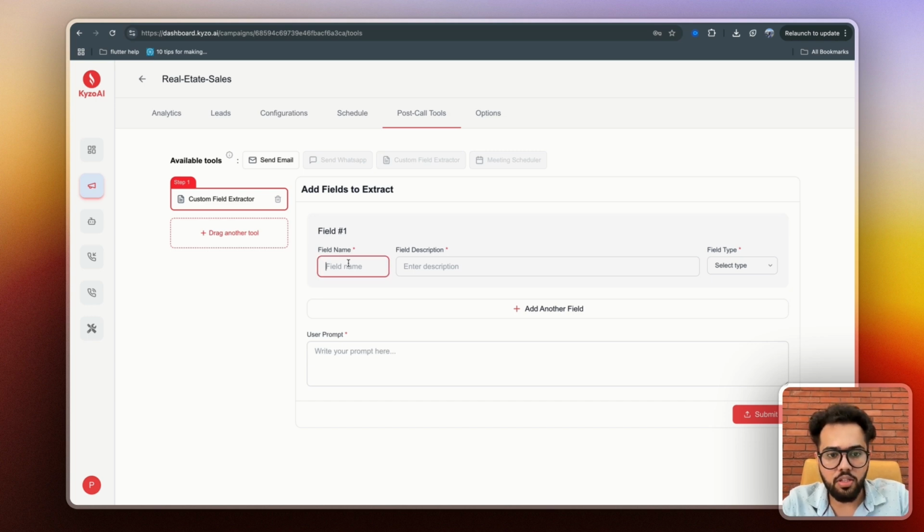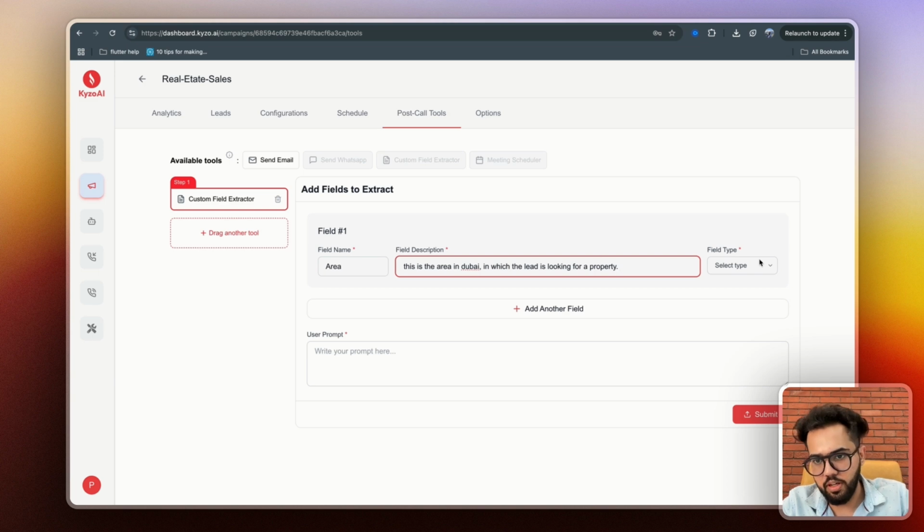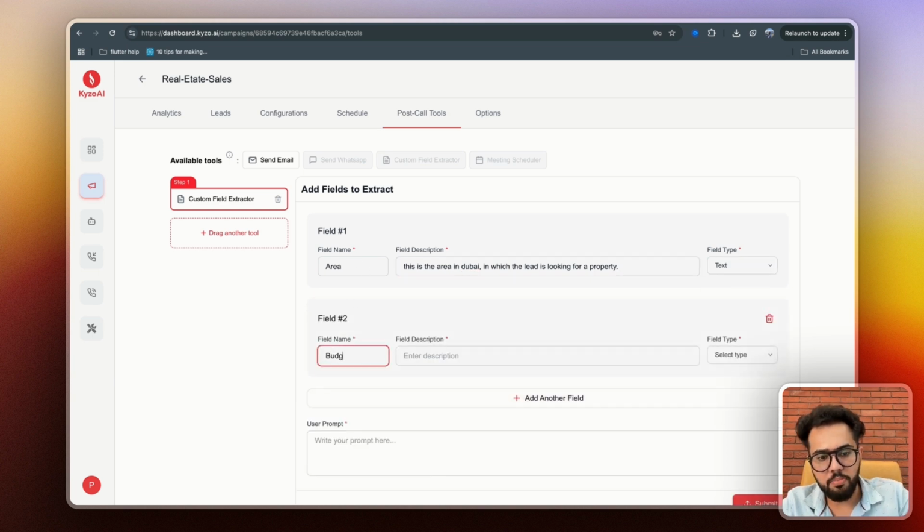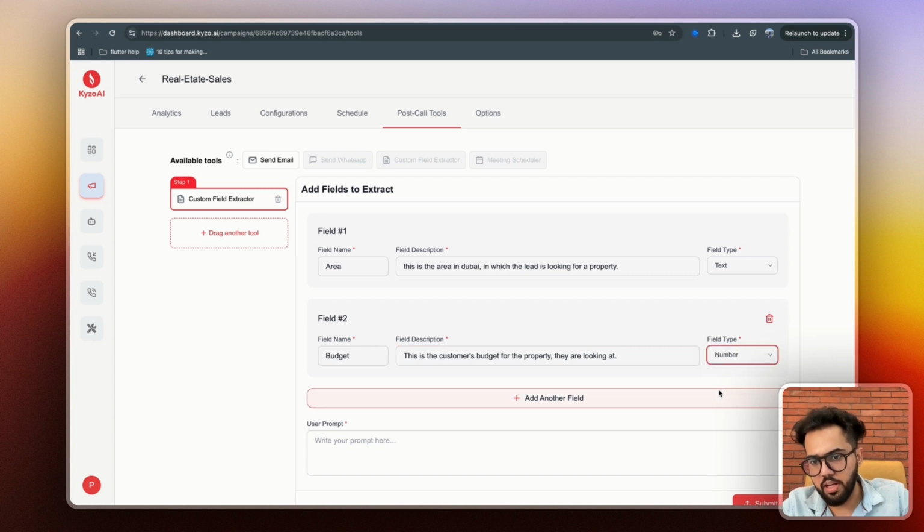So say I want the area. This is the area in Dubai in which the lead is looking for a property, right? And this will be a text-based field. I also want to extract the budget. This is the customer's budget for the property they are looking at. And again, this will be a number, right?